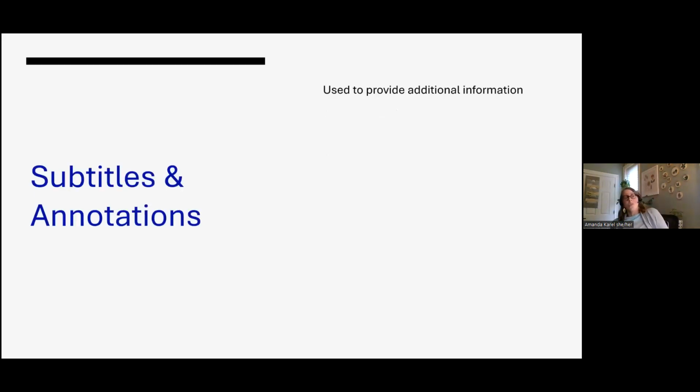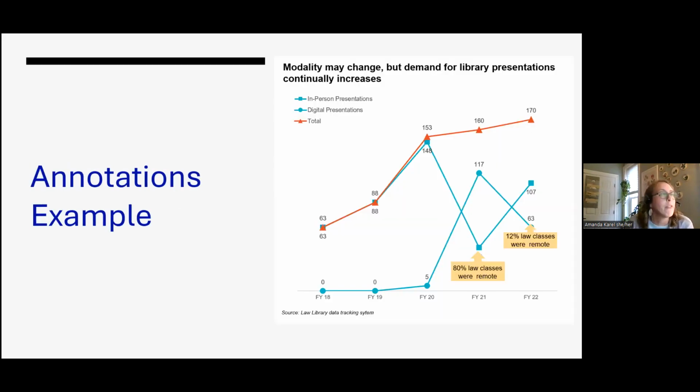You can use subtitles and/or annotations to help give additional information about the chart. These can add really nice explanatory or interpretive power. If you want to make a general point about the chart, it makes sense to use a subtitle. If you're trying to highlight a specific data point, using an annotation makes more sense. Annotations are call out text boxes within the graph.